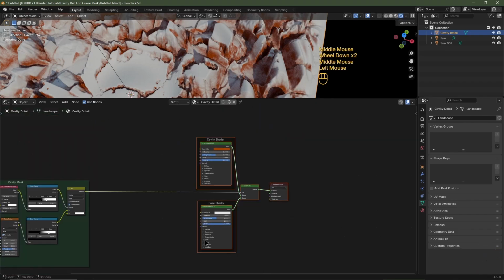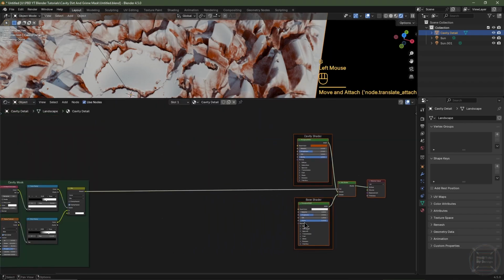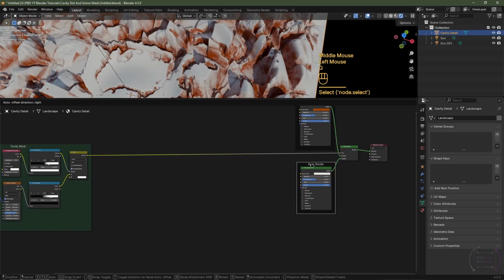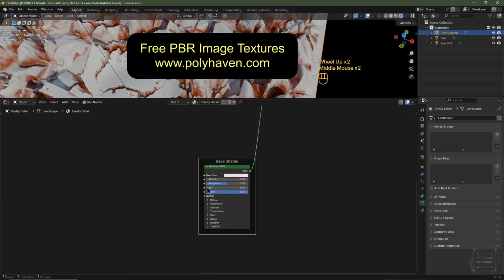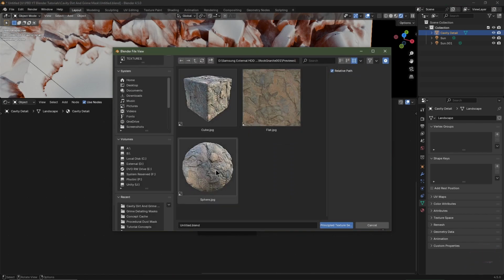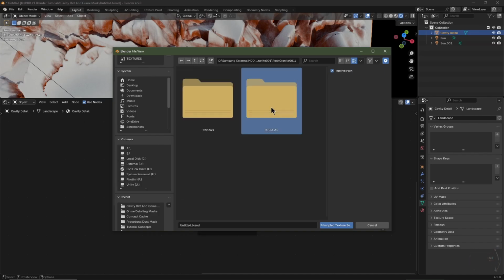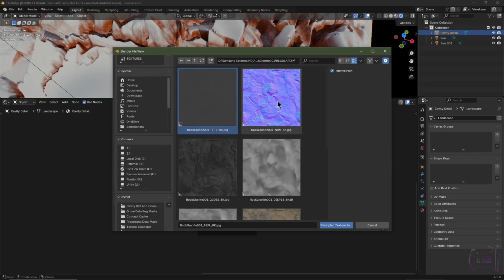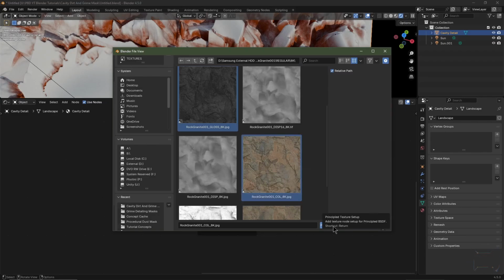So I'll just take these nodes here, I'm going to hit G, bring them across. I'll take this base shader, I'm going to hit G, bring this down here. I'm going to load up some image textures. So with the Principled BSDF selected in my base shader frame, I'm going to hit Ctrl-Shift-T. I'm going to load up all the image textures for this texture here. I'll select the reflection map, the normal map, the glossy map, and the color map. Maybe I can select the displacement map as well. I'll then click Principled Texture Setup.